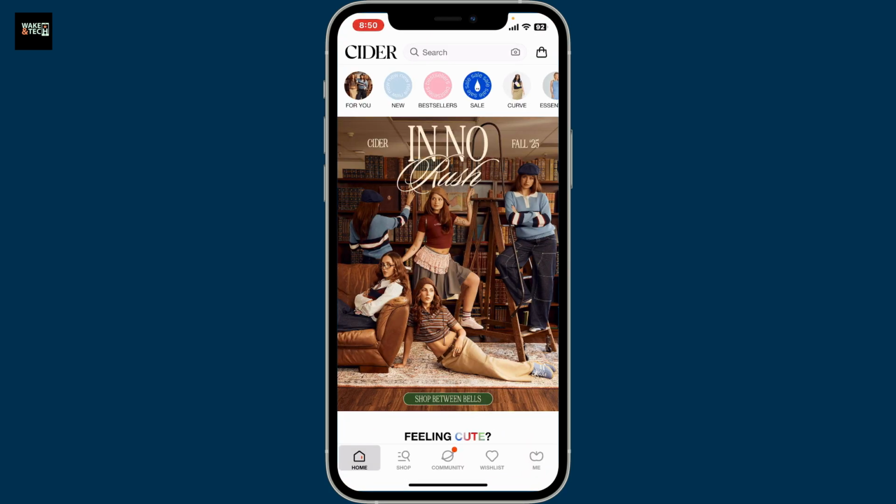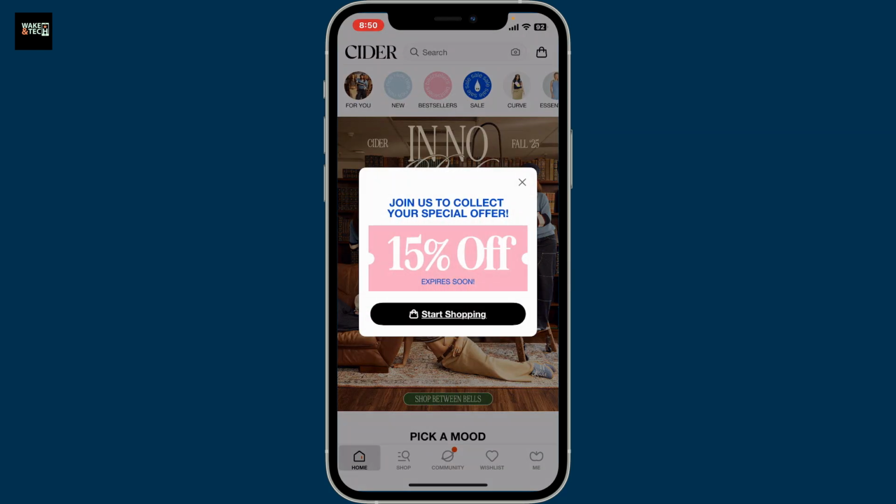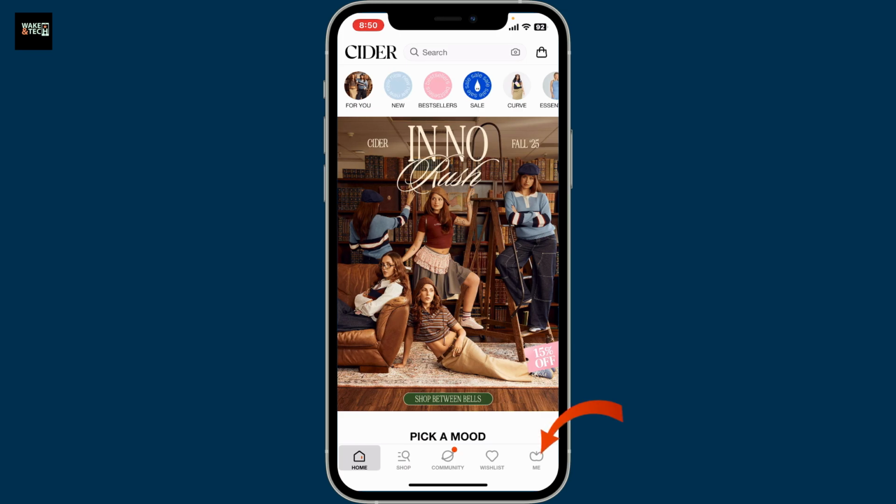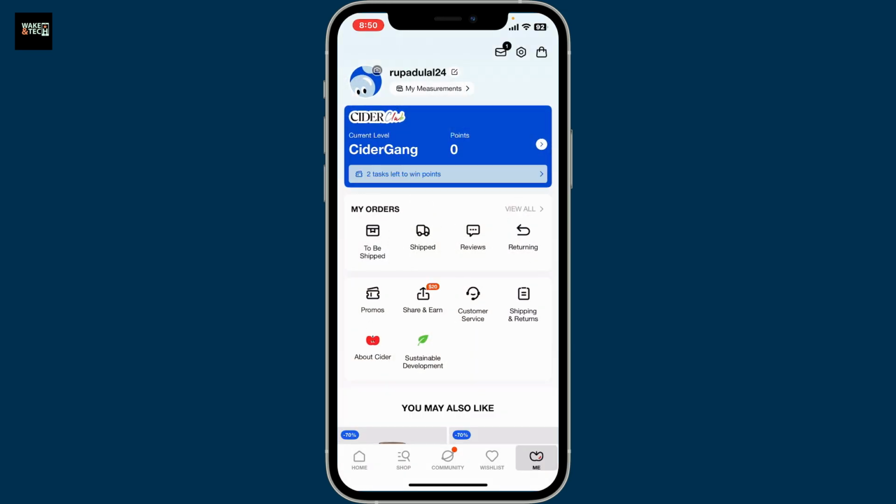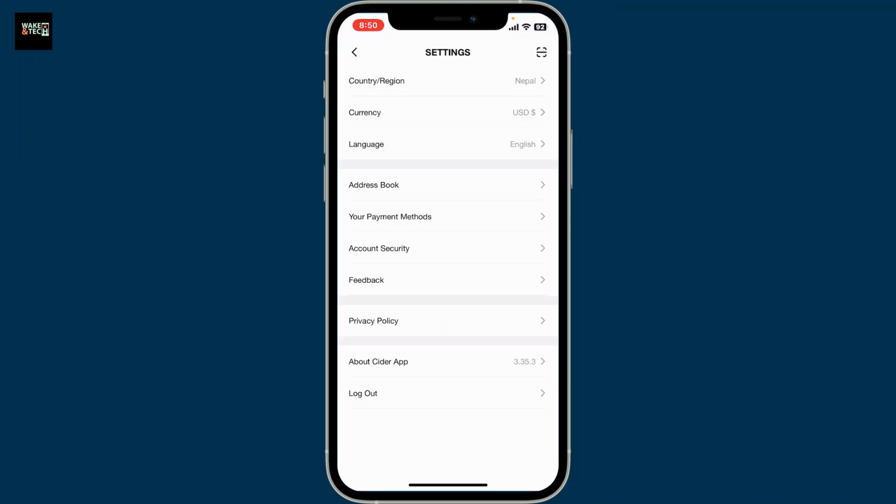Once you end up in the home page, make sure you are also logged into your account and then tap on the Me button at the bottom right. Once you're inside the Me menu, tap on the Gear button at the top right corner. This will open up settings where you need to tap on the country/region drop-down.